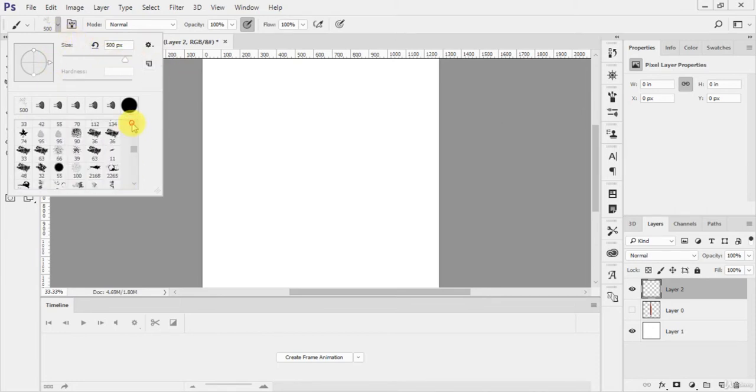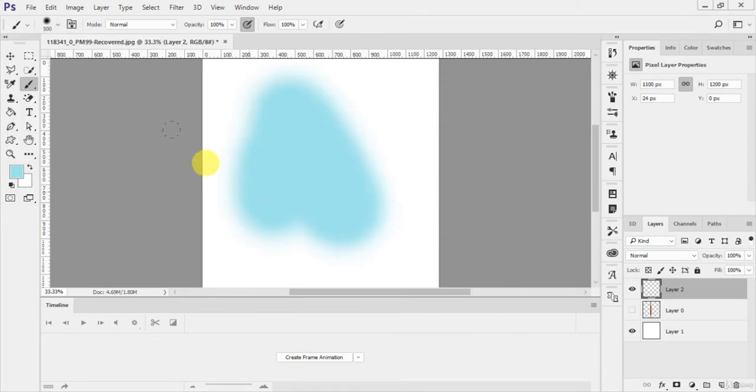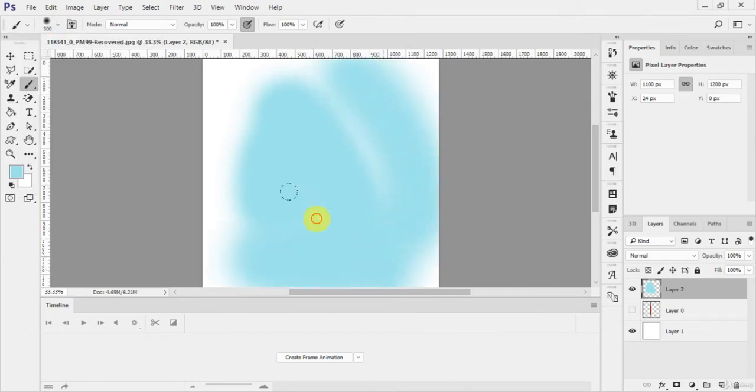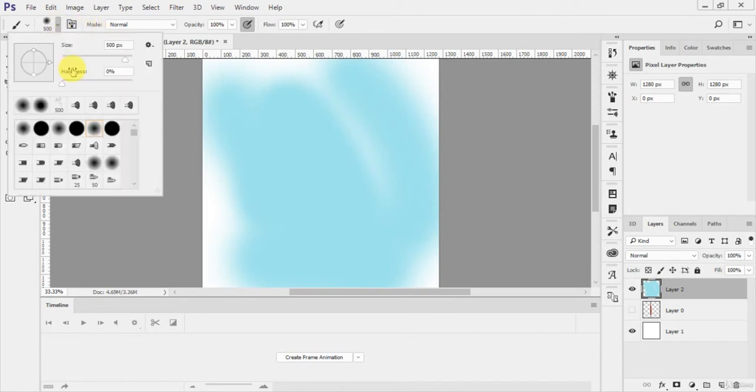And one more thing is the hardness. Okay, this is the hardness of the brush. You can see here it's dark, and we can decrease it. Okay, so it's just a little bit of difference in the hardness. It will change the brush hardness.